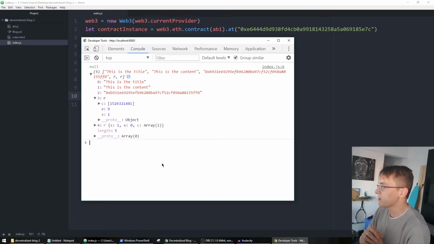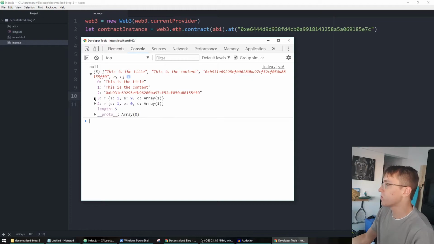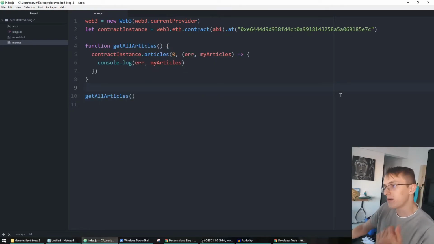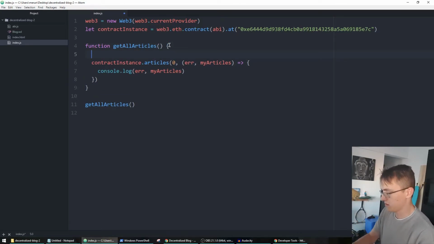Now that we have the article, we need to loop through all the articles. How do we do that? How do we get all the articles? Right now we just got one article. This is the article, but we need to get all the articles. So instead of doing this, we create a for loop inside this.